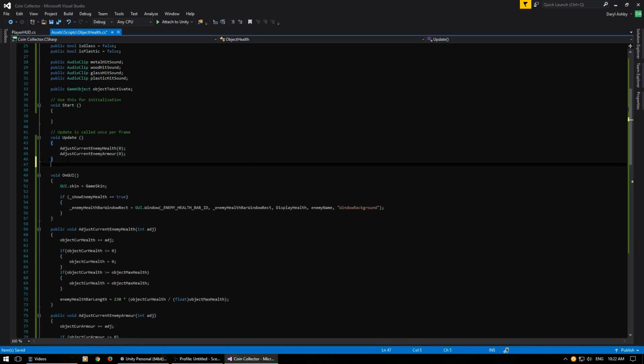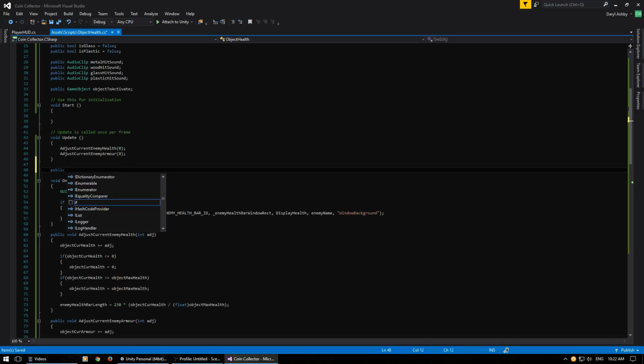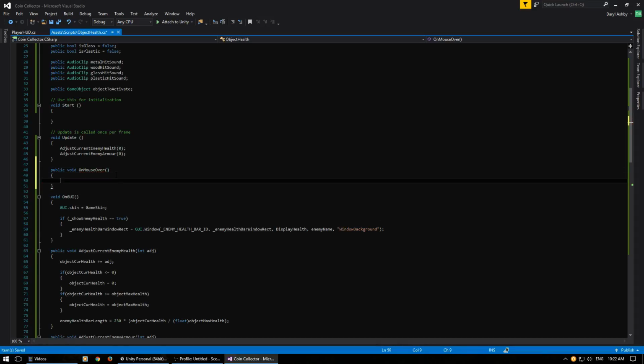Underneath the update, I'm going to do a public void on mouse over. This is basically because your mouse is locked to the center of the screen in the first person character controller. When your mouse cursor is over the enemy cube, which you don't see because it's also coded in that you can't see the mouse cursor in game, when you hover over an object, it displays the health. It's locked to the center and is hidden, so we can use this. It's perfect.